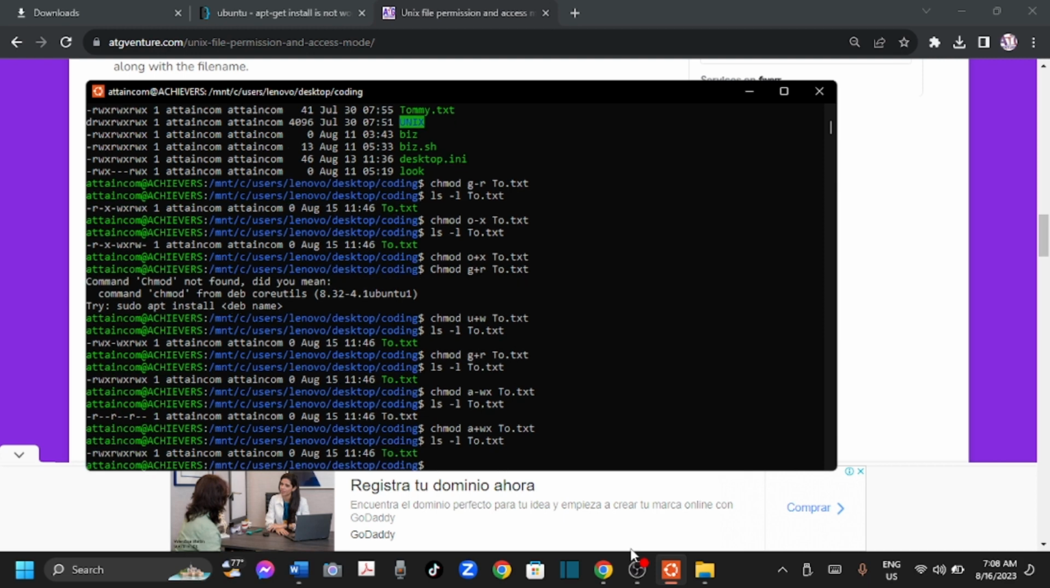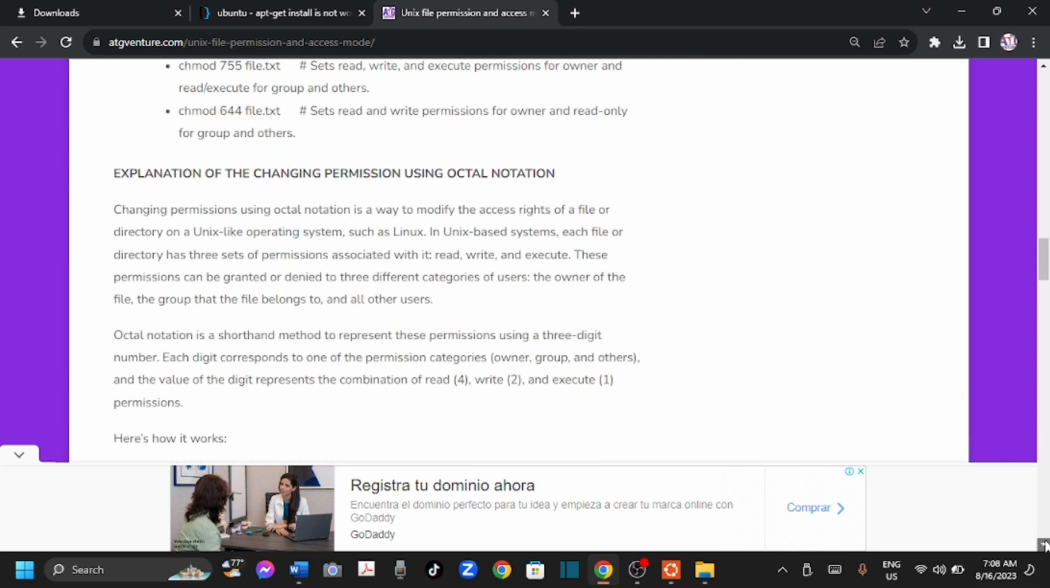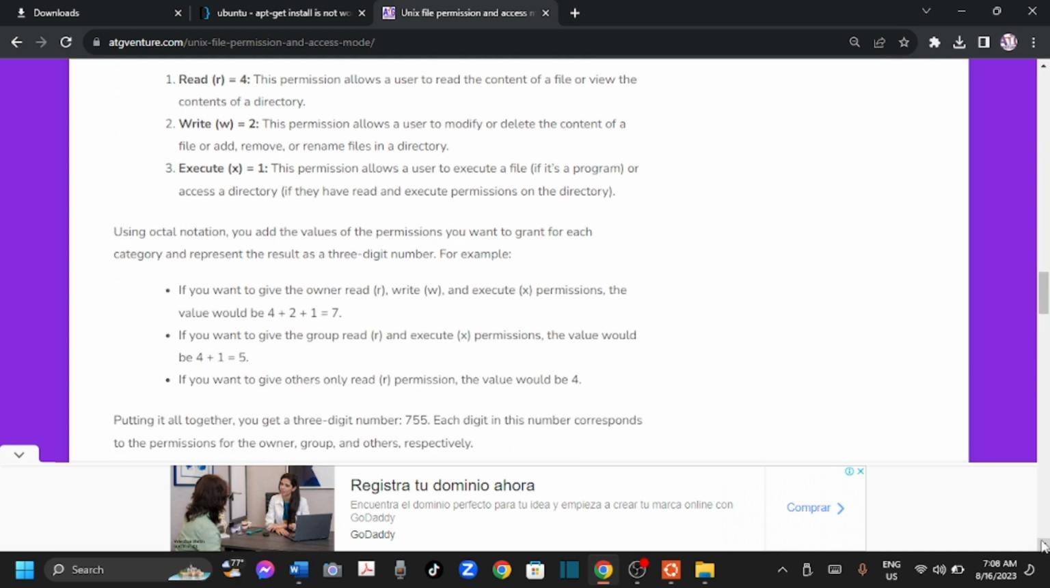So as you can see, we've added back all the permissions. So now let's briefly go to the octal rule. Now this particular blog post, which is very rich, shows that the read carries a figure of 4, the write permission 2, and the execute permission 1. So now let's say you want to give the owner the permission to read, write, and execute. It will be 7.